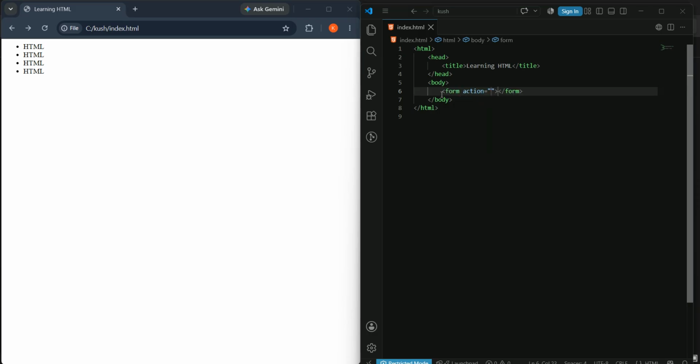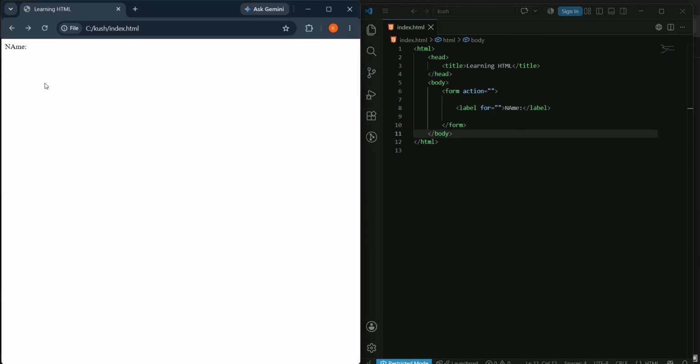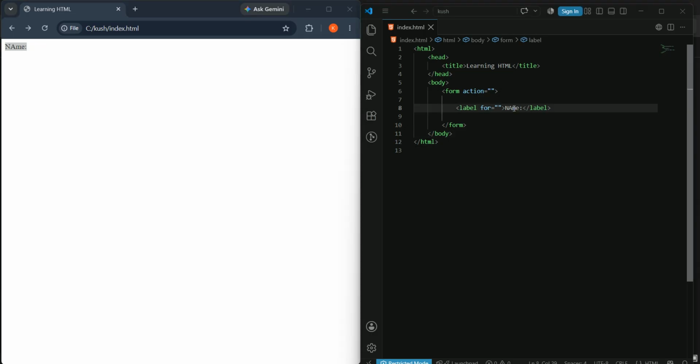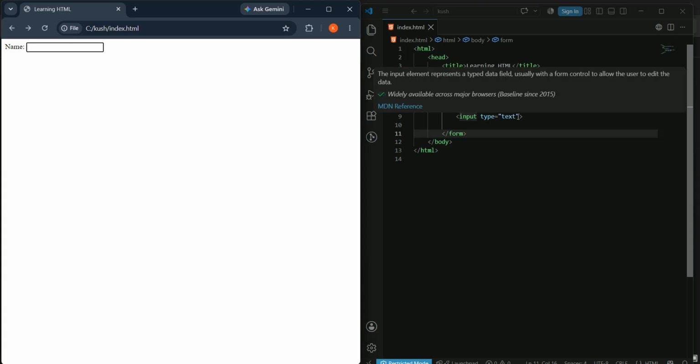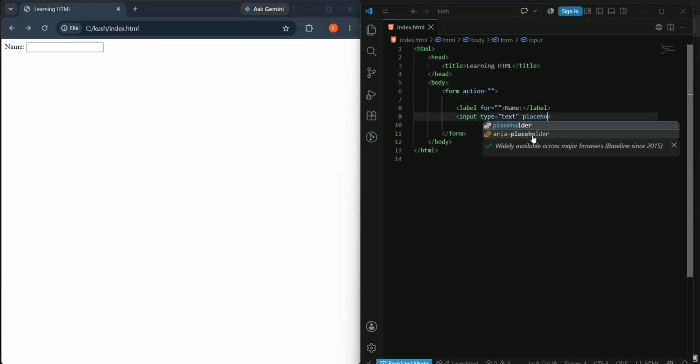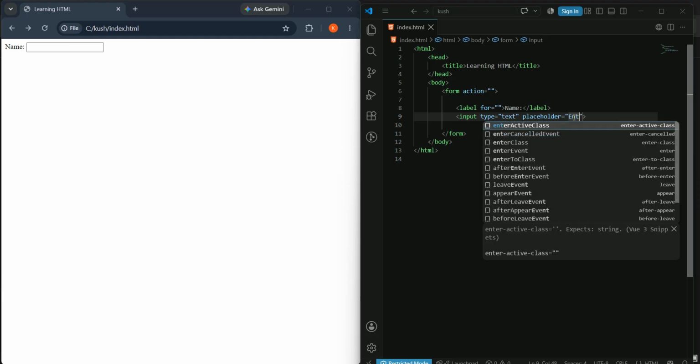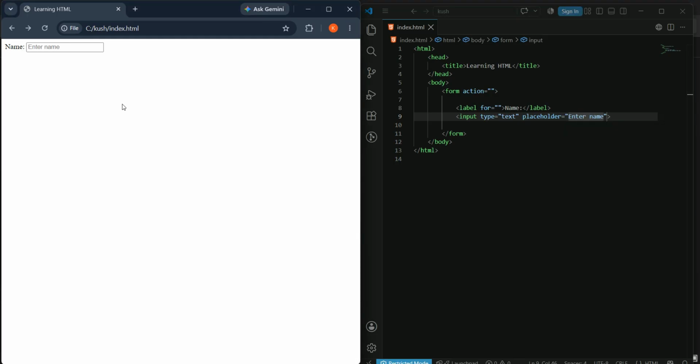Now let's create a form in our HTML. So form tag, we want to create a name, so we'll just give a label. So we'll give label name. Let me refresh this. So here you see label name, and inside this we need an input box. For that we have a tag called input. You refresh, you see the input type. Now here input type equal to text. If we want, we can also give a placeholder here, enter name. If we refresh, you see enter name is inside the input tag.